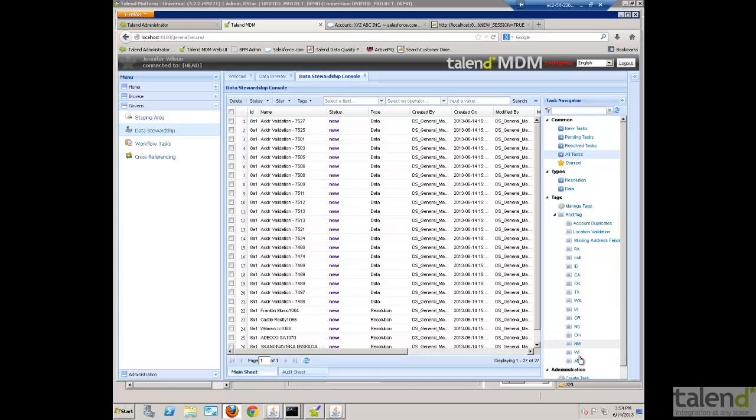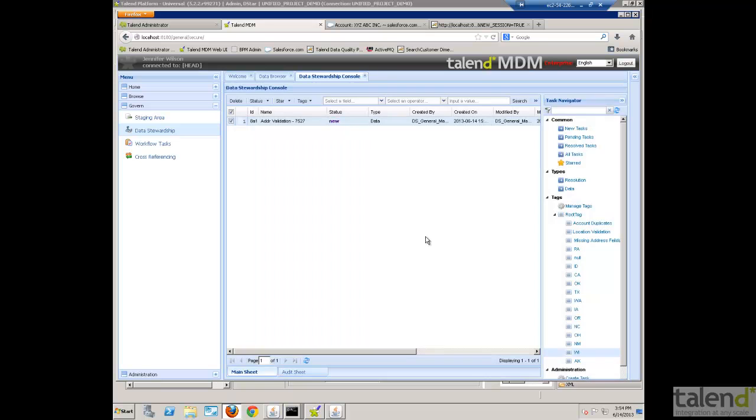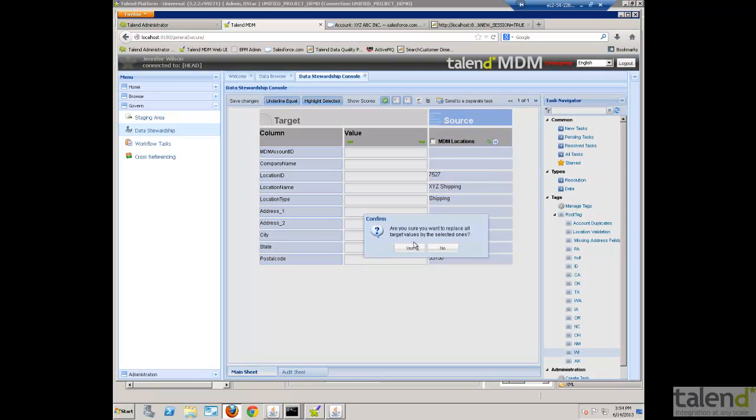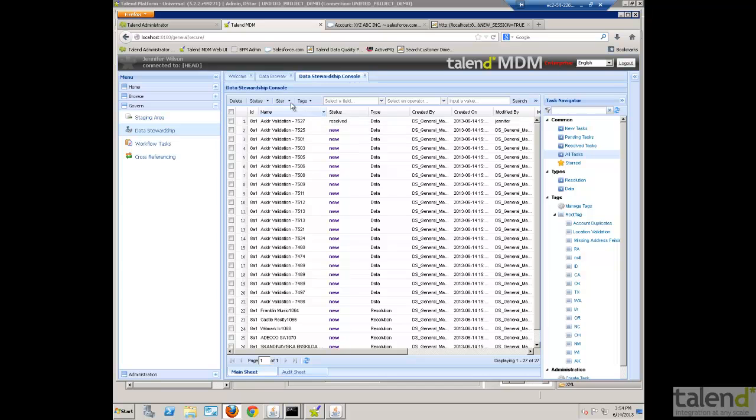Again, this is where some tags might be helpful. Maybe I want to look by state. I want to find anything that's in Wisconsin. I can see that this particular record is the only one in Wisconsin. So if I add a valid address in here and go ahead and save this and commit it, it will get updated to the MDM because now it's in a resolved state.